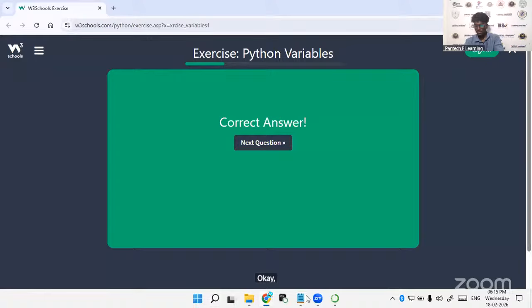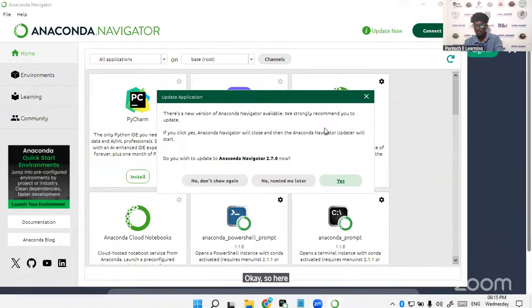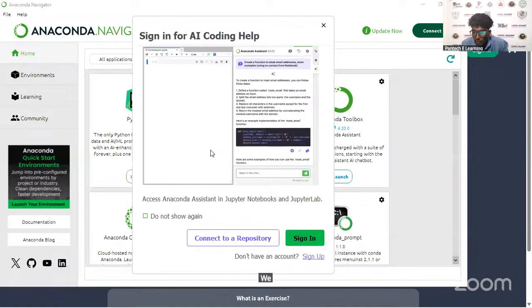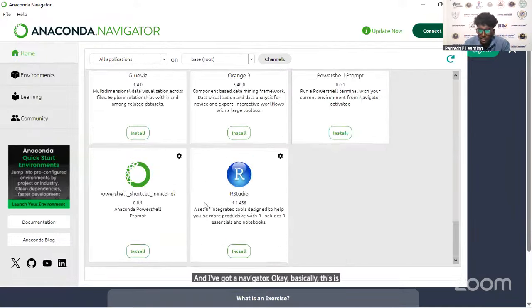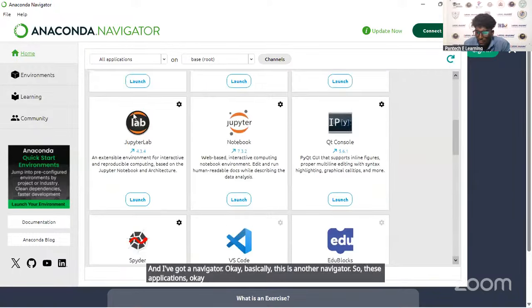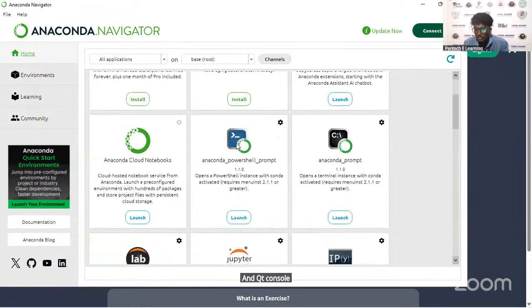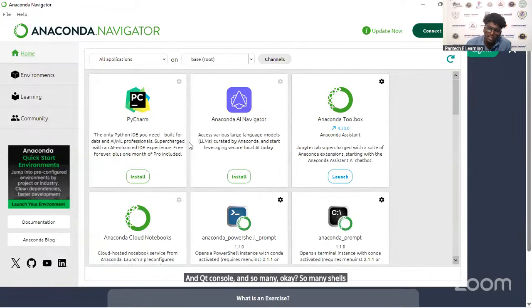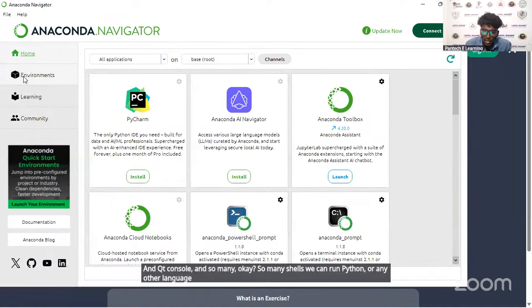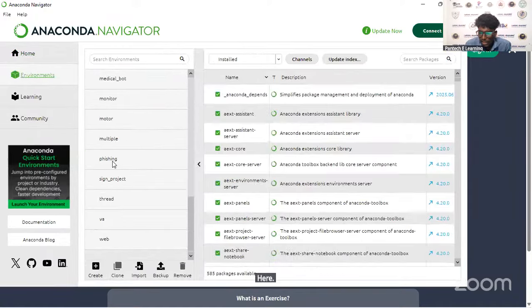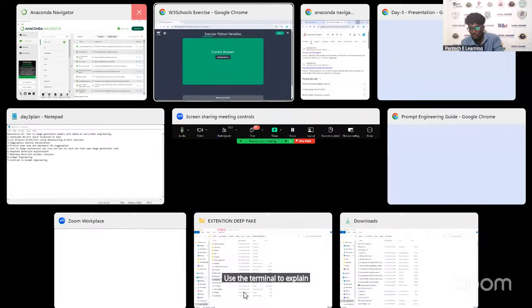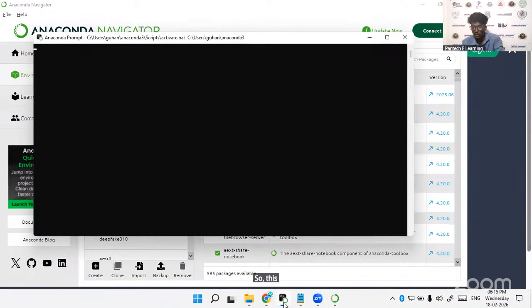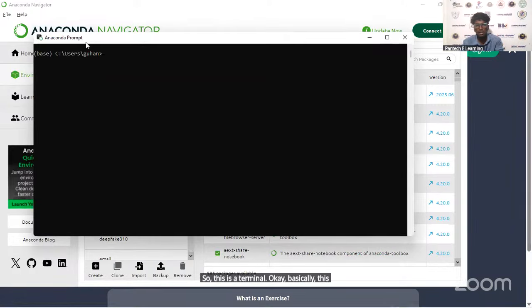Okay, it's taking time. We have a number of code editors inside this Anaconda Navigator. Here we have PyCharm, Jupyter Lab, Qt console, and many more shells where we can run Python or any other language easily. Here we also have environments. I will use the terminal to explain this. Basically, this Anaconda prompt is the terminal of Anaconda Navigator.